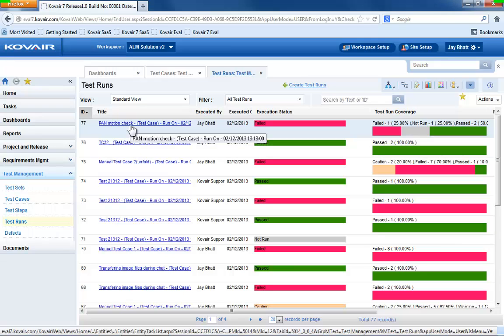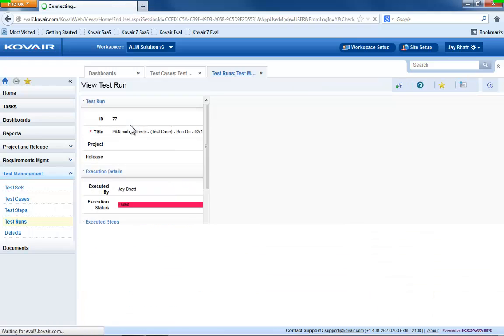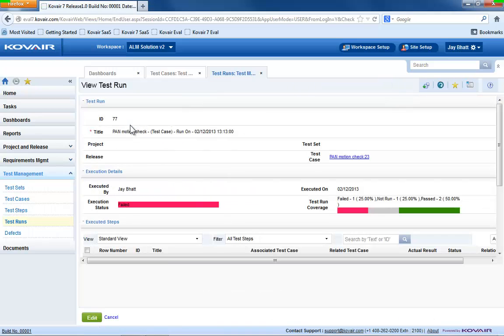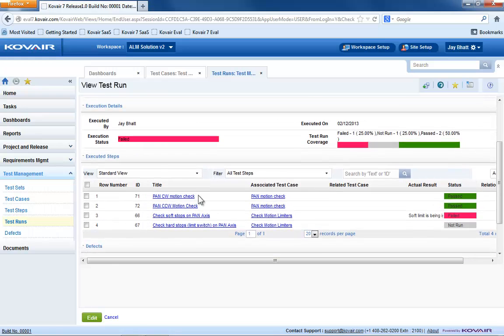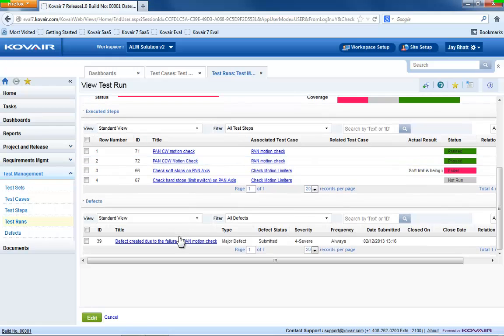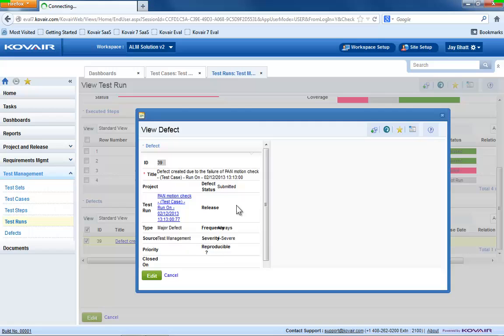Here we have the test run created from the test execution we just performed. The details of the run are here, along with the test steps we just executed. You will also notice a defect has been created automatically due to the testing failure.